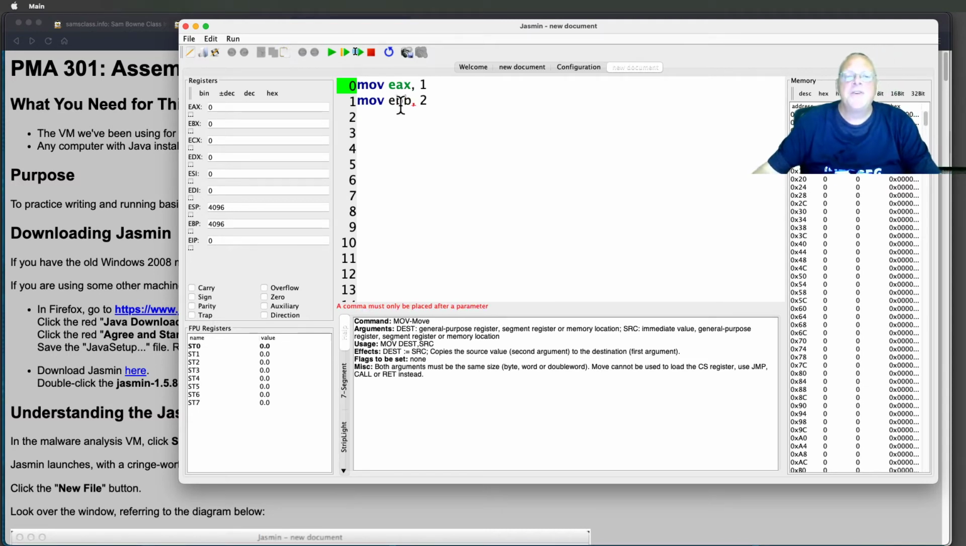And see, it doesn't turn green. So it's going to warn me that something's wrong. So I have to do EBX here. All right. So now notice this green highlighted thing. That's which command is next to be executed. And you can also see it here, EIP of 0.